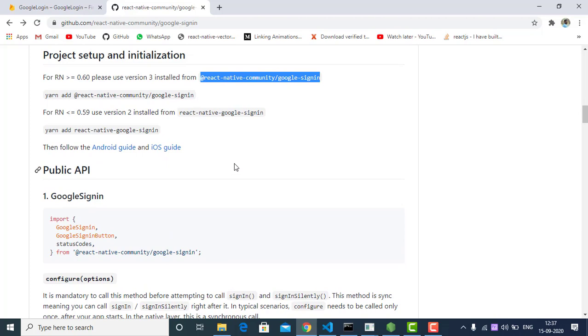Now I have to configure everything that we need to use Google Sign-in. I am going to follow the Android guide because I don't have any iOS environment. If you want to do it in iOS, follow the steps in the iOS guide. I am going to show you the Android guide.